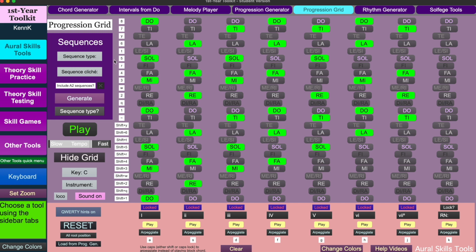A big part of the progression grid is the set of sequence controls, so be sure to check out the video that covers those in detail.